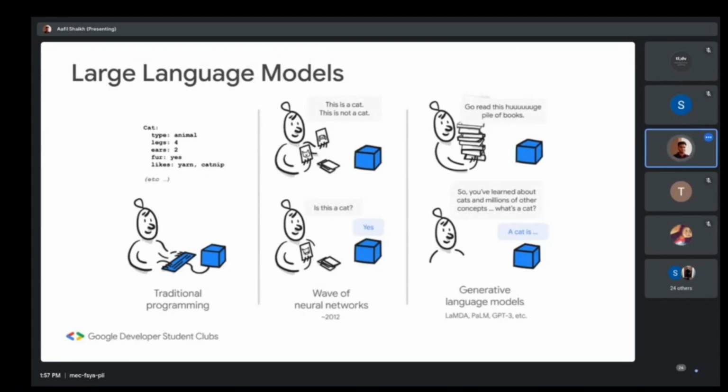But then again, there comes the question of why restrict ourselves to labels. Humans can memorize, surely, they can learn, but at the same time, they can also express. And this is where large language models come into the picture. Now, these models have the ability to express and explain how they arrive at those labels, right? So basically, this is how we've progressed from traditional programming, then the neural networks, and finally the generative language models or large language models.